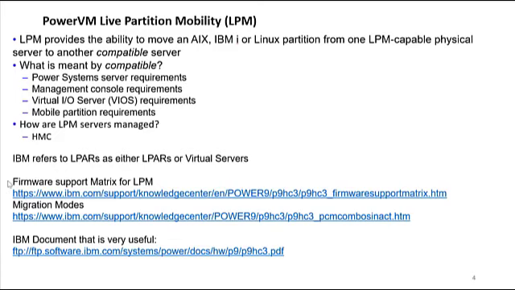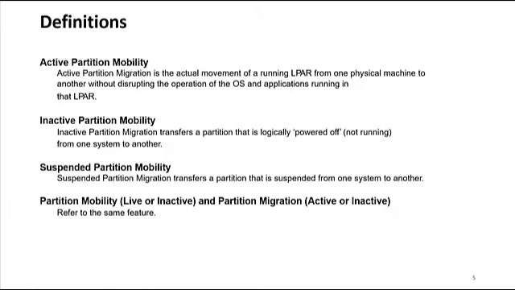I have some documents here that you might find very useful. They specifically have to do with firmware support for LPM and migration modes. We're going to start with some definitions. So there's several different kinds of partition mobility. When people talk about LPM, what they're typically talking about is active partition mobility. And that is where you take an LPAR that is currently running and you migrate it from one machine to another without disrupting the operation of the operating system or anything that's running in that LPAR.